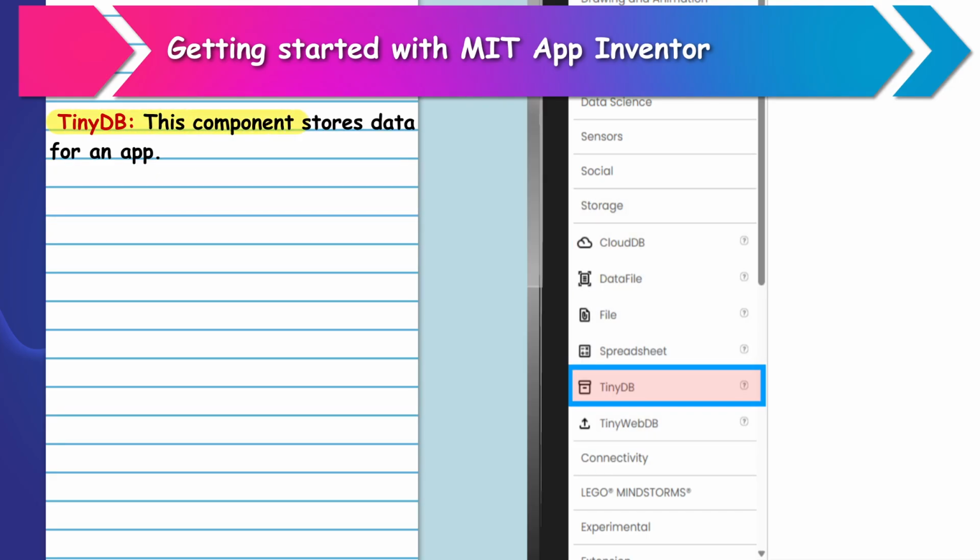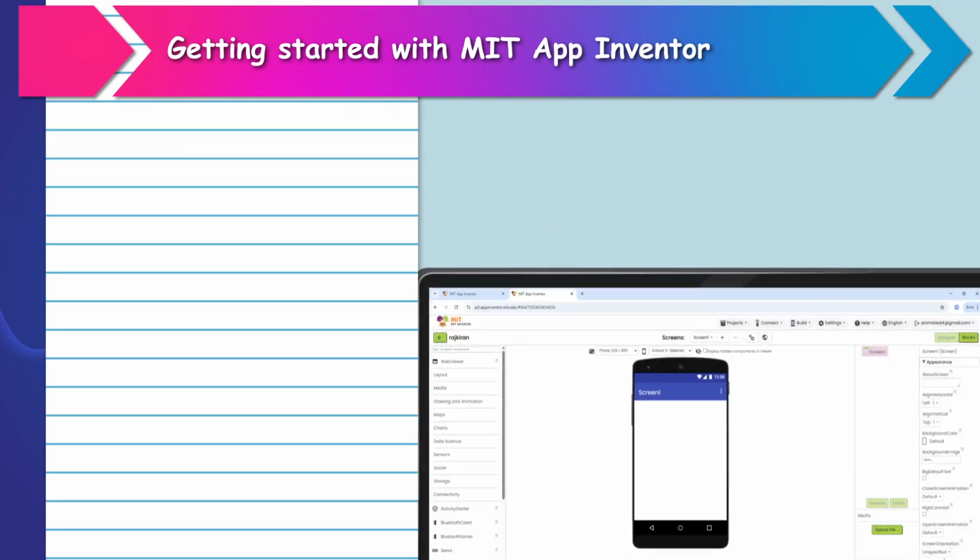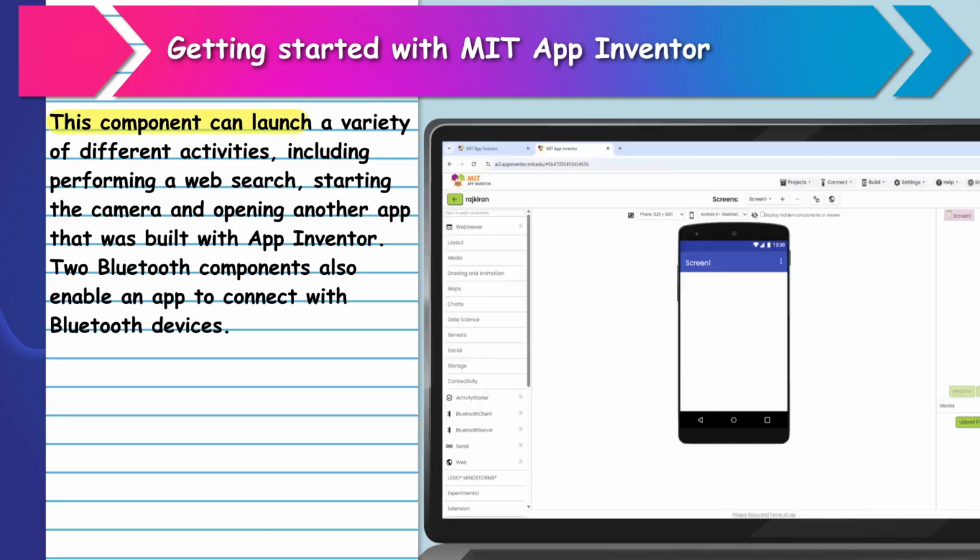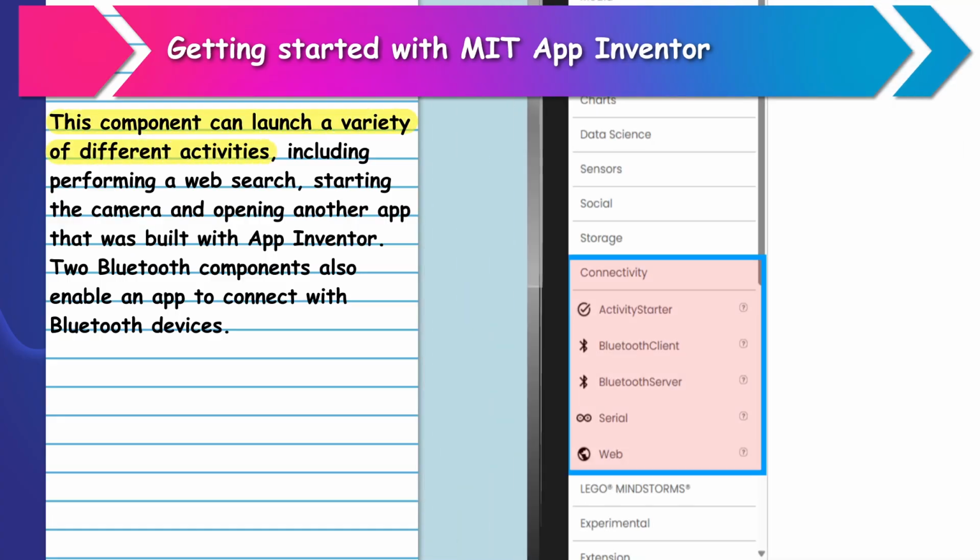TinyDB. This component stores data for an app. Connectivity. This component can launch a variety of different activities, including performing a web search, starting the camera, and opening another app that was built with App Inventor. Two Bluetooth components also enable an app to connect with Bluetooth devices.